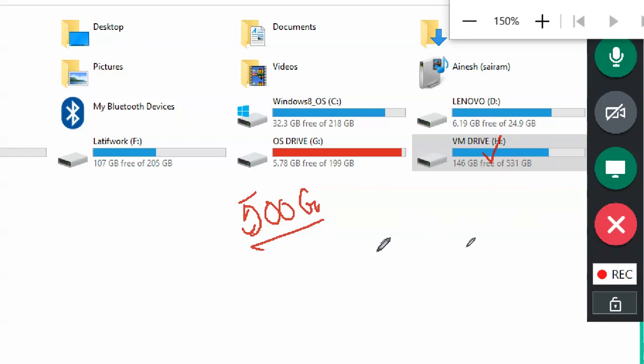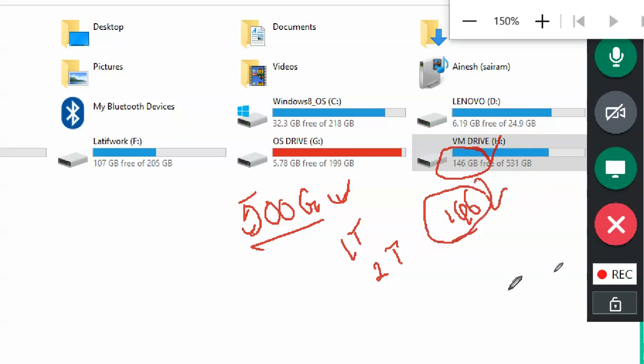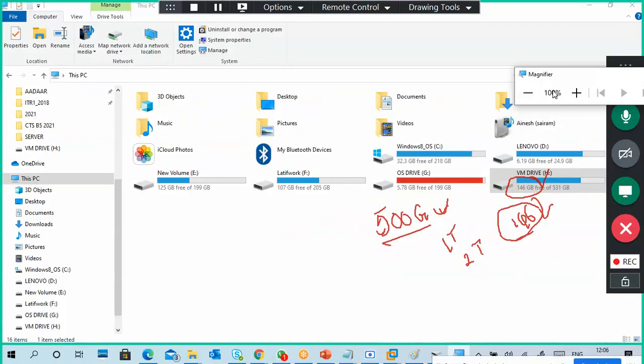Okay. But I cannot put that much data in this one. 500 GB of data we can't put, because when you put data into the virtual hard disk, it also occupies your physical location. So I have a free space of 146 GB now, but I can create a 500 GB, 1 terabyte, 2 terabyte virtual hard disk in dynamic mode. I can create a virtual hard disk up to 64 terabytes in dynamic VHDX, but I cannot put more data than the free space available. So that is one thing.